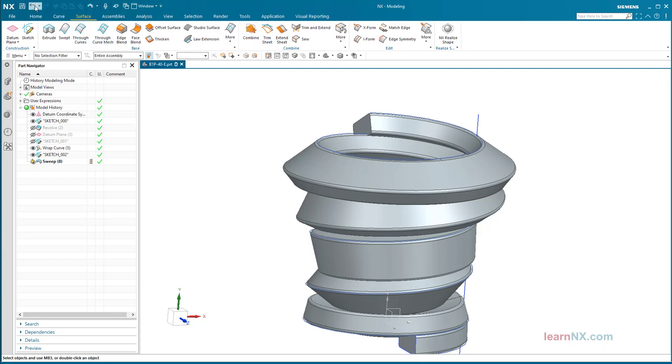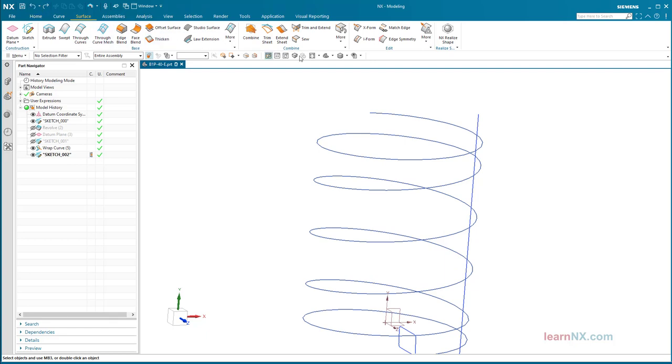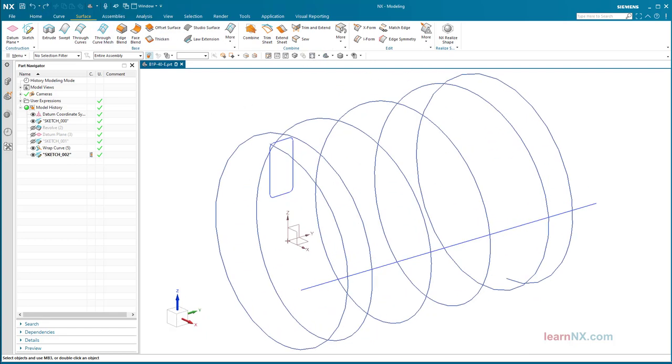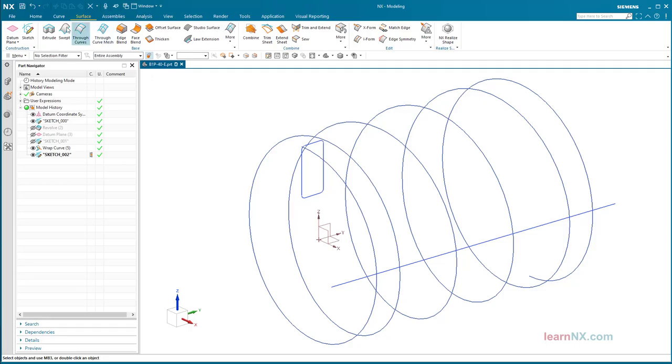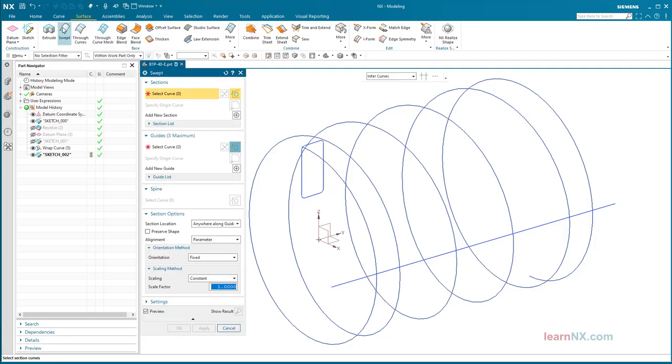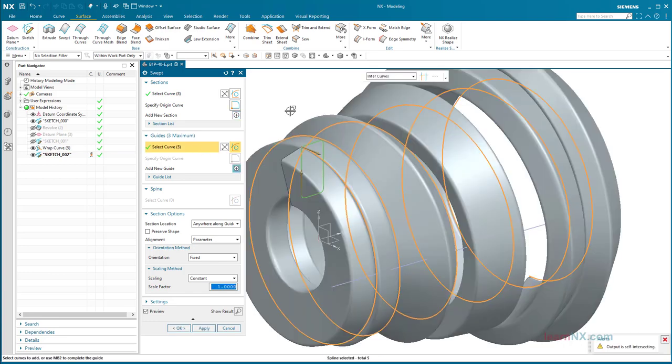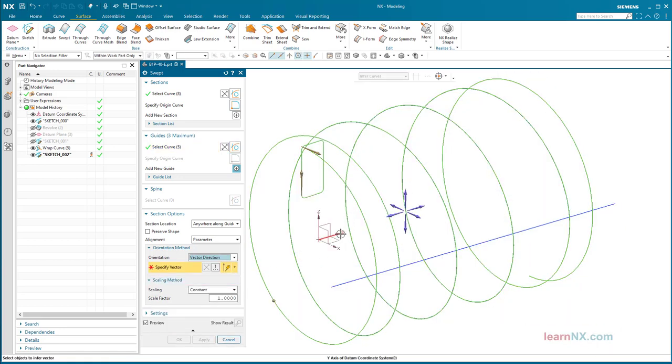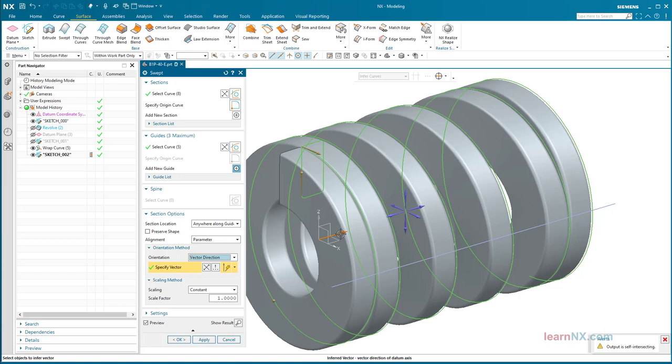an additional alignment. Therefore, undo the last work step and start the swept command, as this offers the required setting. Select the cross section again and the guide. Select the vector direction under orientation and select the center axis of the spring as the vector. Now the cross-section remains aligned to the center axis. The section location is at the end of the guides.